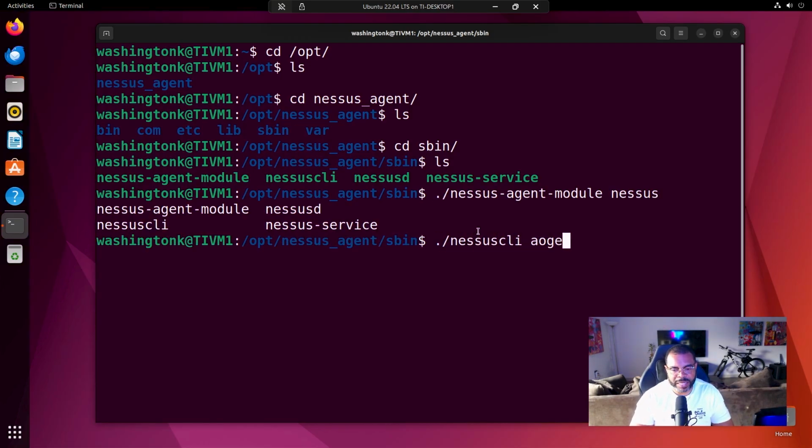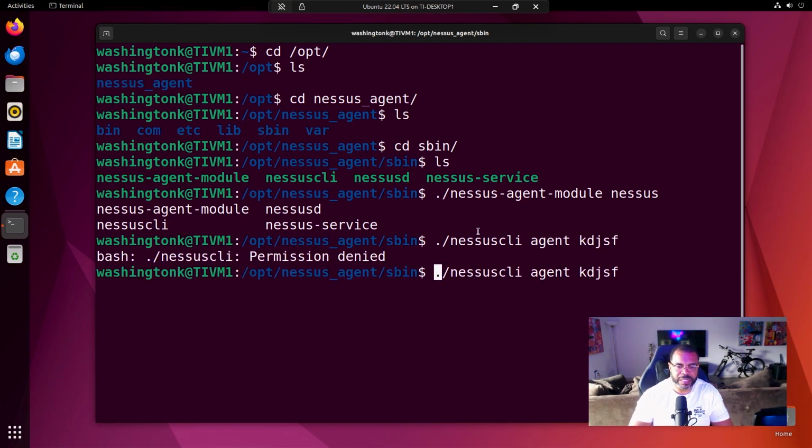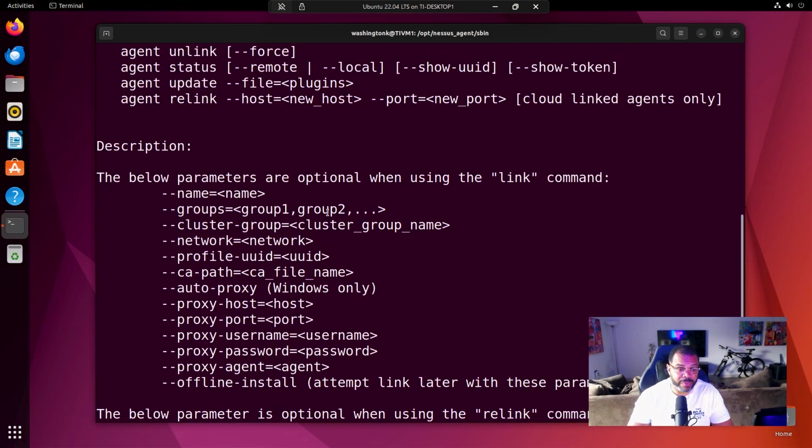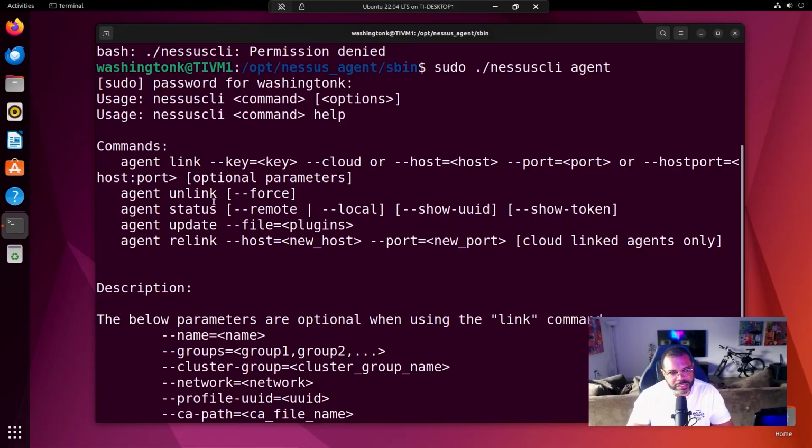/nessuscli, and I'm going to do agent, and I'm going to just type anything. Okay, so permission denied. That's probably why I didn't tab out. So that's kind of my way of just testing it. And I'm going to type sudo. Okay, it's going to ask for the password. Okay, cool. So that's good. Now that I have this information, that lets me know that this is working.